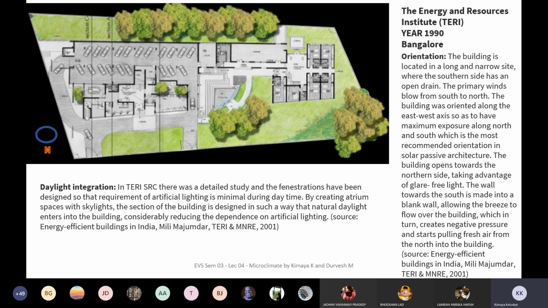This is another building which talks about the Energy and Resources Institute in Bangalore. So TERI is nothing but the Energy and Resources Institute. It was established in 1990. This is the Bangalore building, where they are talking about how the orientation of the building is long and narrow. It's located on a long and narrow site.